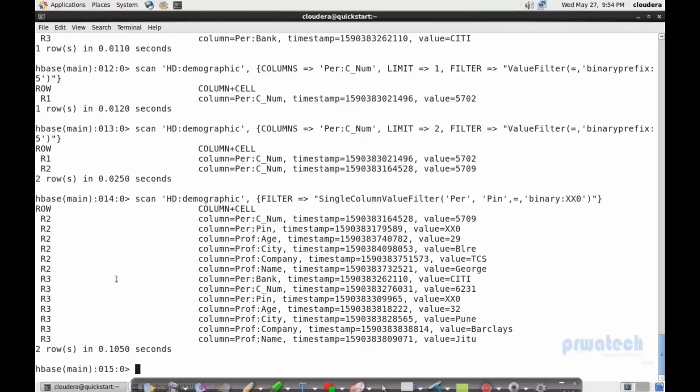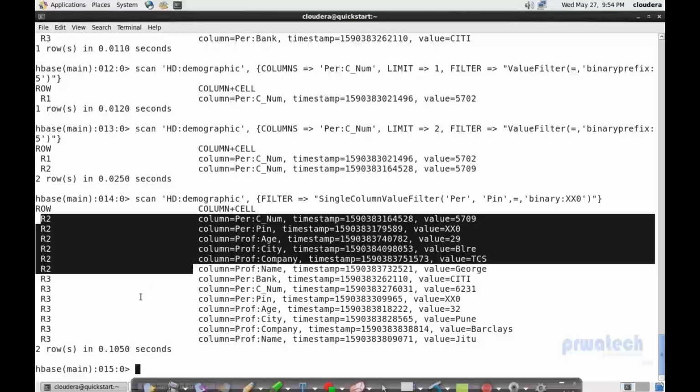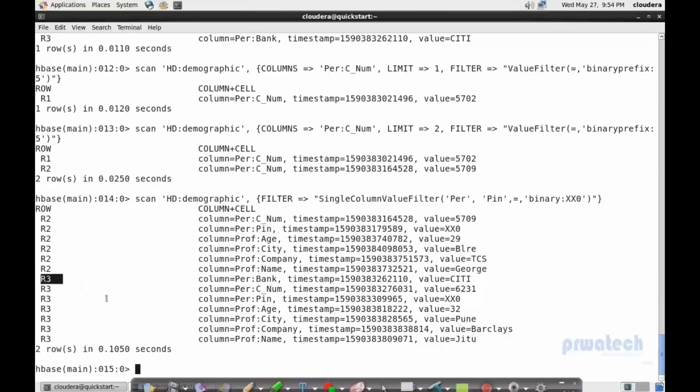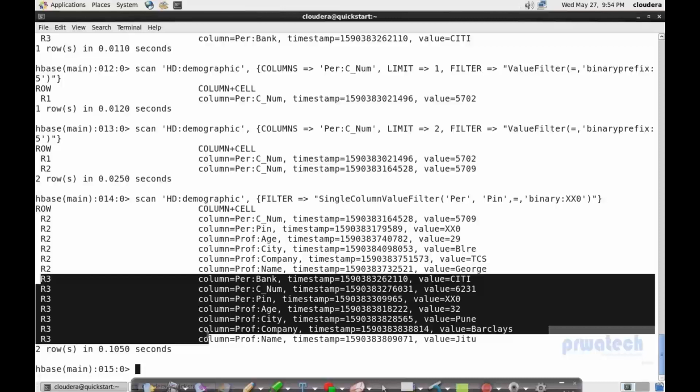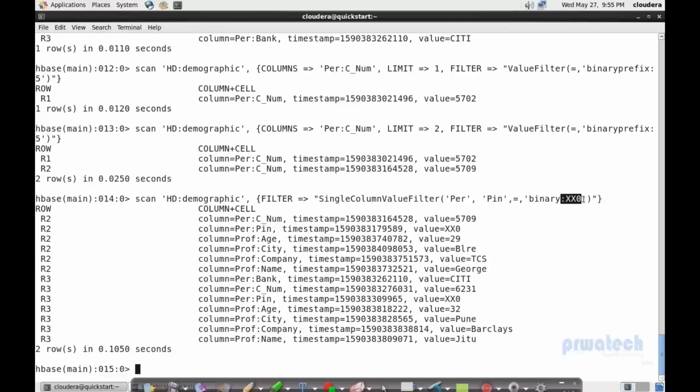But it gives me the result of the complete row. This is like select star from table name where value is equal to this. So it gives you the result of all the column identifiers. If you want to specify the column name, you have that value filter. So both options are there: select star, or just one value.